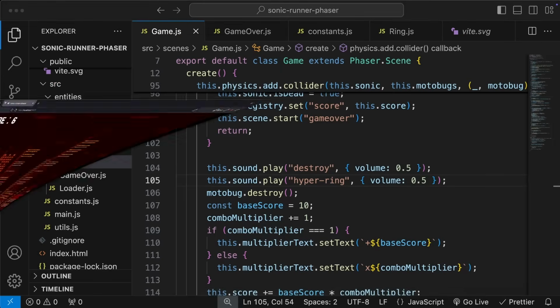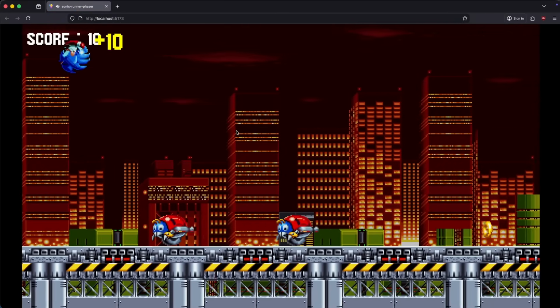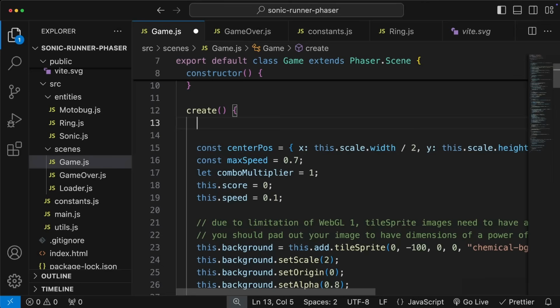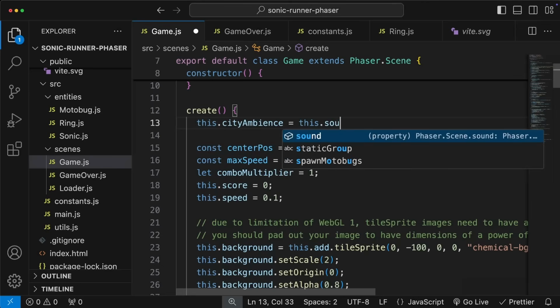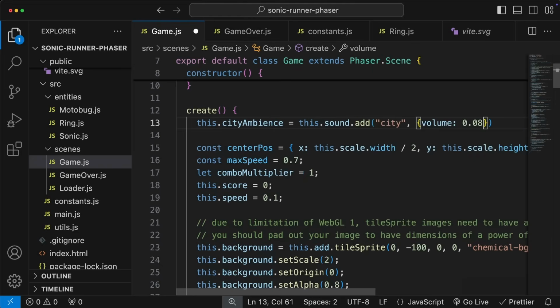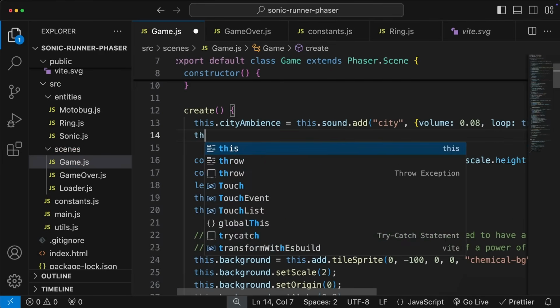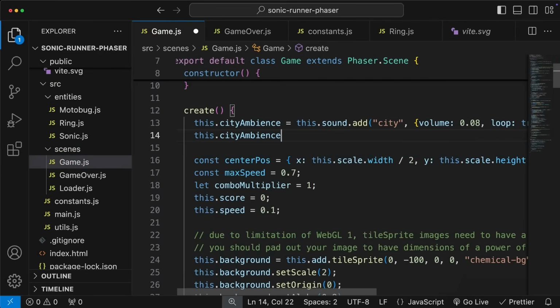Now, if you play the game, you'll hear all the necessary sounds except for the ambience sound. So let's add it. In our create method in our game scene, we're going to have a class variable called city ambience. Then we're going to add the sound city with a volume of 0.08. We can also specify the loop property, and we're going to make it loop indefinitely. And then immediately we play it.